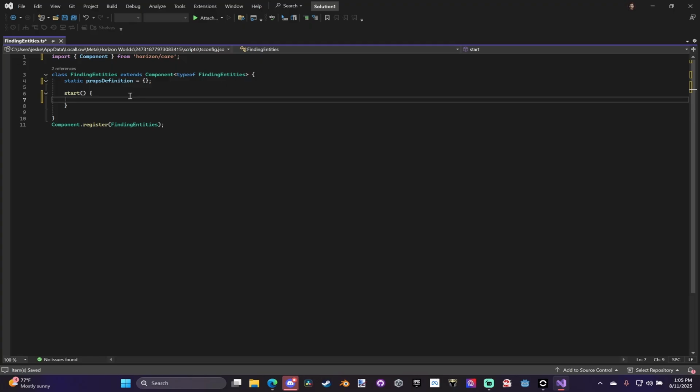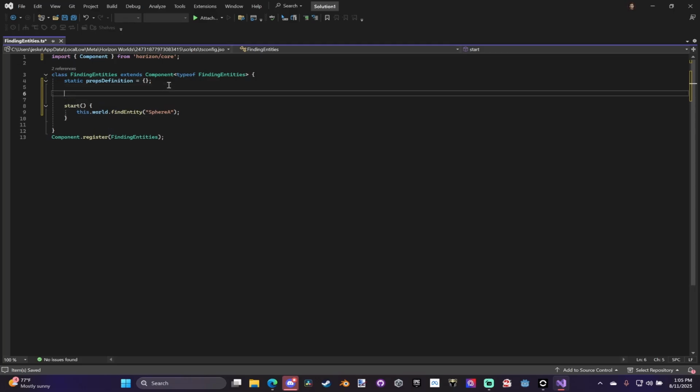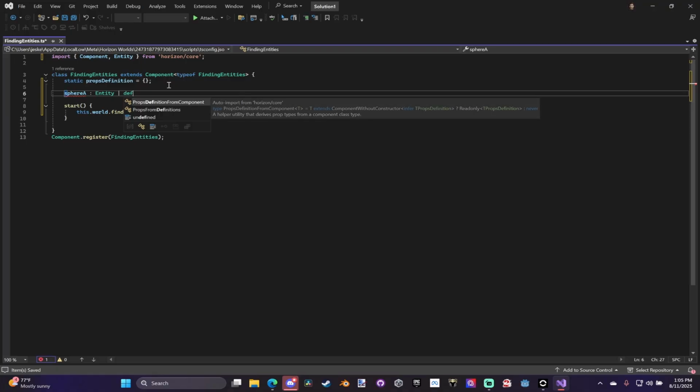So to demonstrate find entity, it's going to be this.world.findEntity, and it's going to require the name of the object. So we're going to go with sphere A. Now this is going to return an entity, so we want to cache that. So we're going to create a variable. We're going to call it sphere A. It's going to be of type entity, and we're going to set it to undefined.